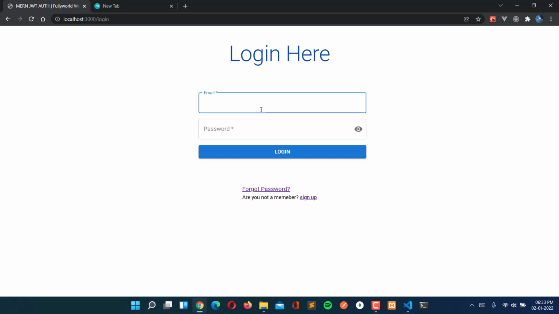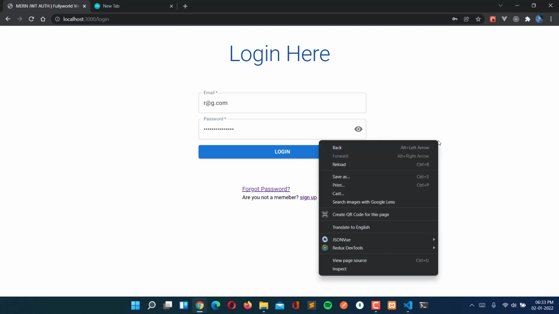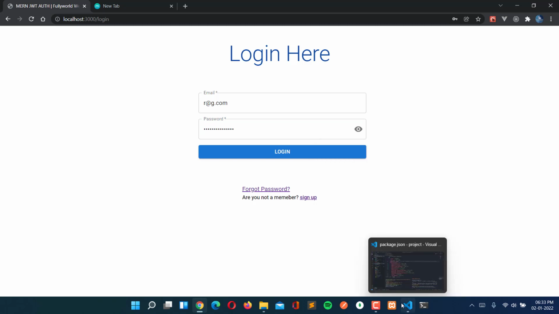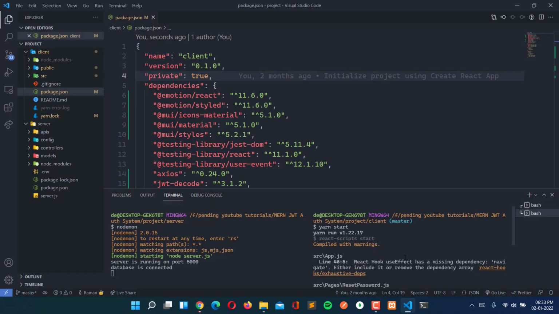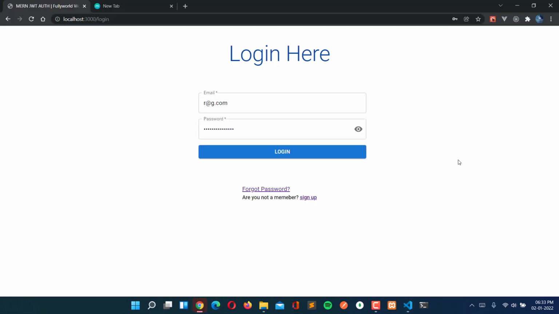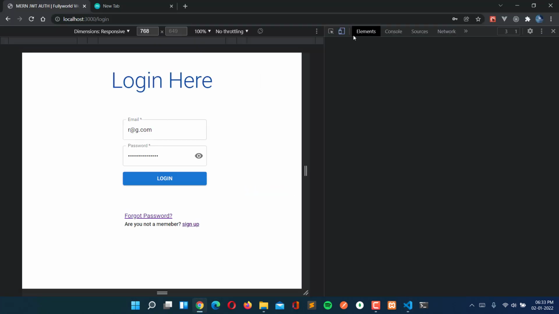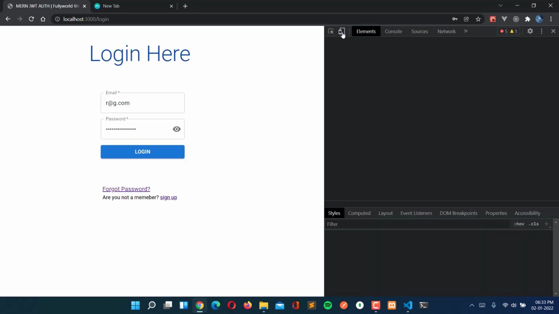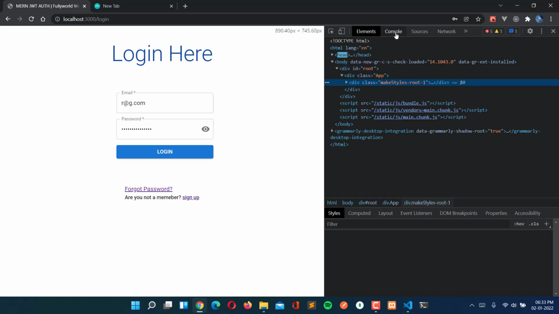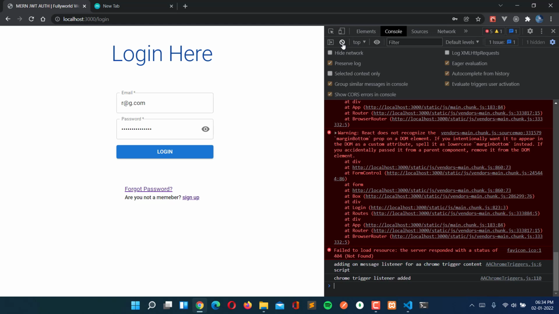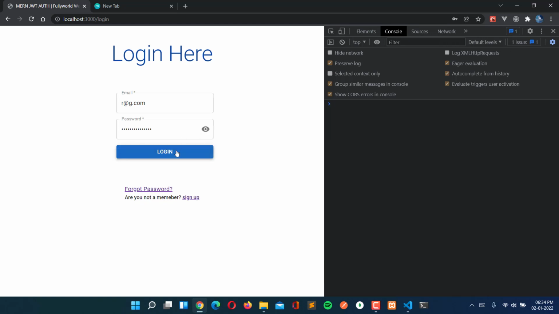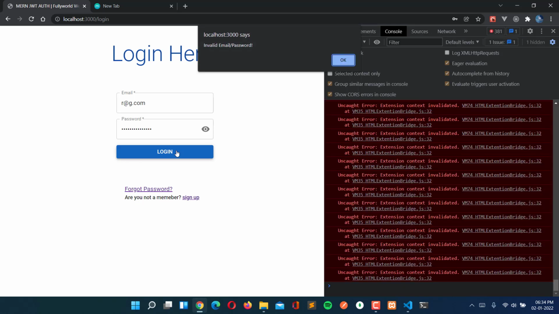I'm writing here r@g.com and a password like this. First of all, let me inspect element and open the developer tools. Our developer tools are here. Let's go to the console and let me clear this. Now whenever I click on the login button, our app will not log in the user.